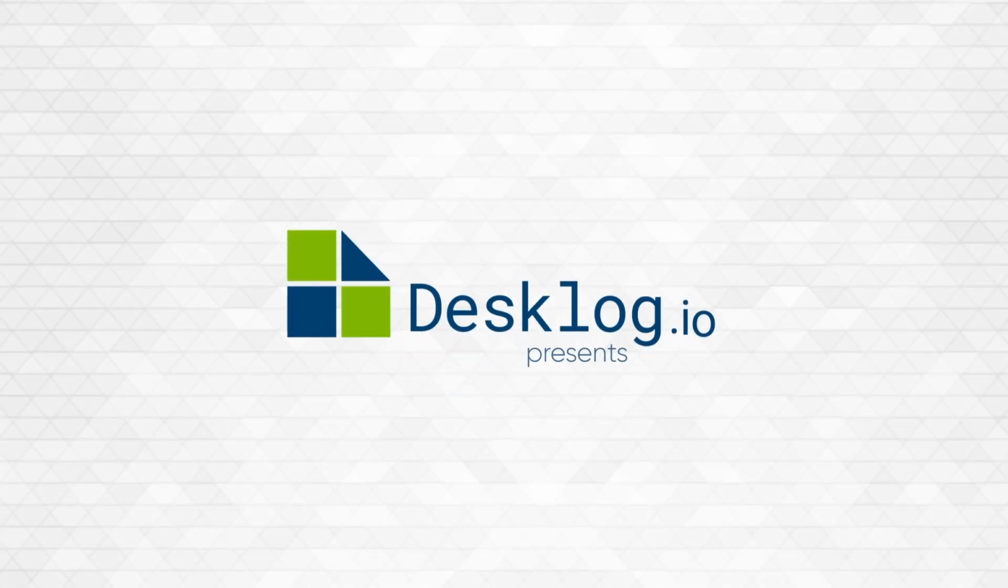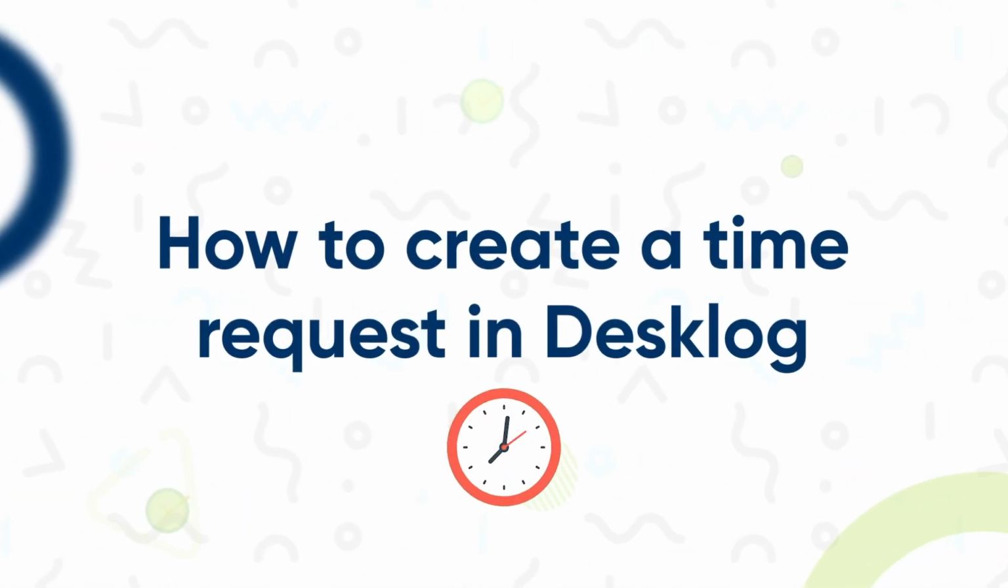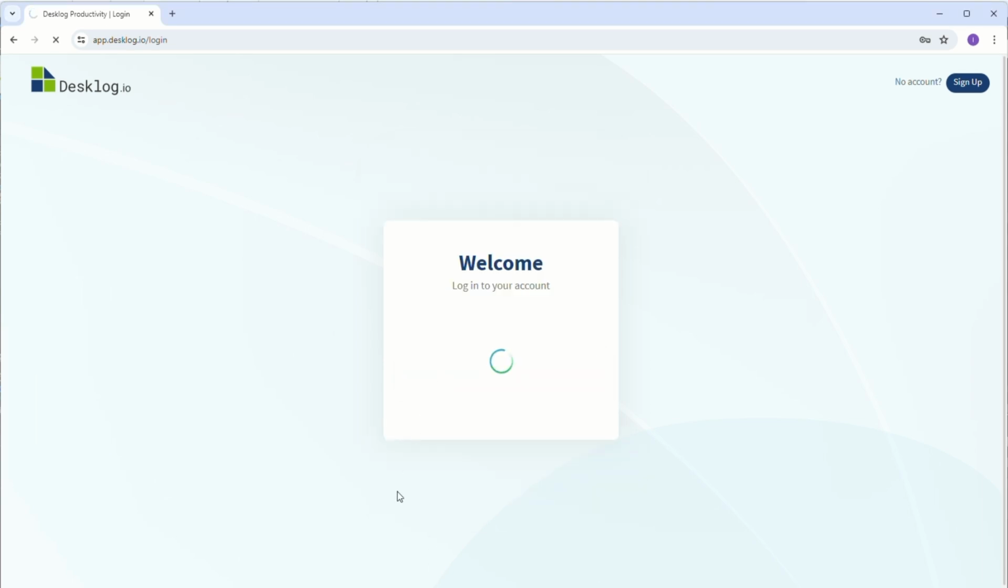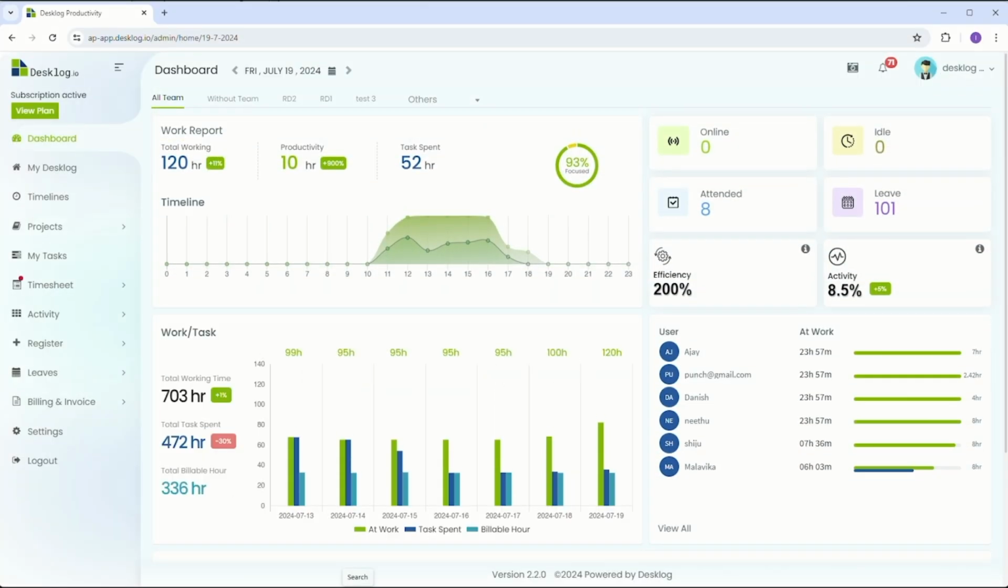Welcome to our tutorial on how to create a time request in the Desklog. Log into Desklog dashboard. First, access My Desklog to see your timeline.